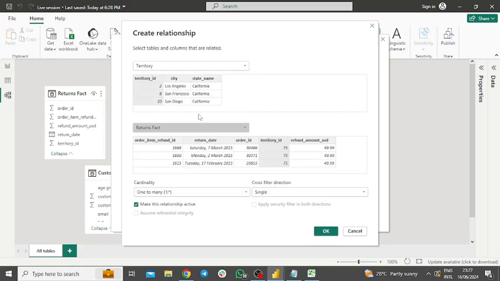Now, what do I want? See, Power BI is smart enough. It has already grayed out the columns that have the primary key in my territory dimension table, and then the foreign key. This territory is now in a foreign land in the fact table. It has sensed it and already connected it, and it's saying the cardinality type is one to many. So we'll talk about this later. You see, it has connected straight up.